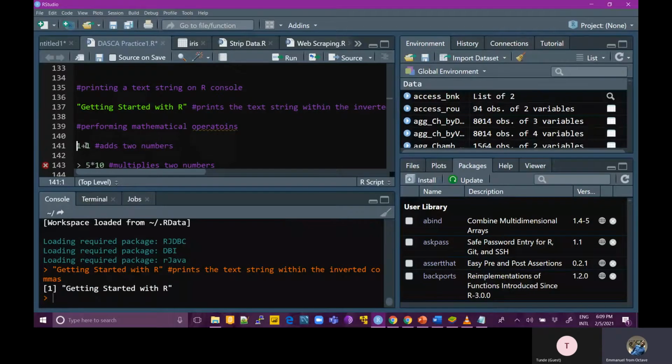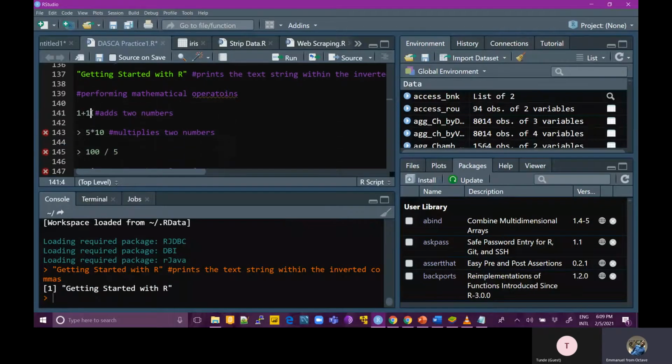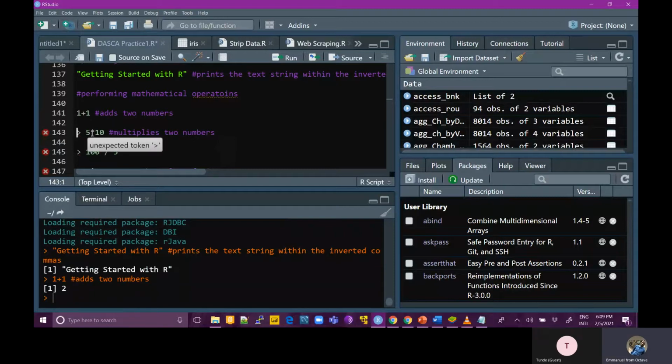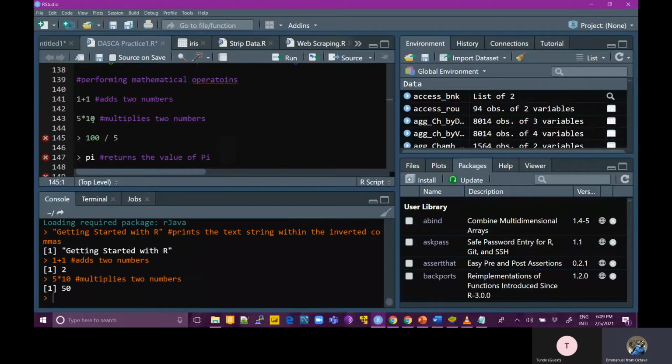You can perform arithmetic operations in R, like 1 plus 1 does normal addition, giving 2. If I do this, it does the normal multiplication: 5 times 10 gives me 50. The hash symbol is used to comment your line of code. If I remove the hash symbol, you can see it's now white in color, so it's seen as a line of code. If you don't want it seen as code, you put the hash symbol so that the comment is structured as a comment.